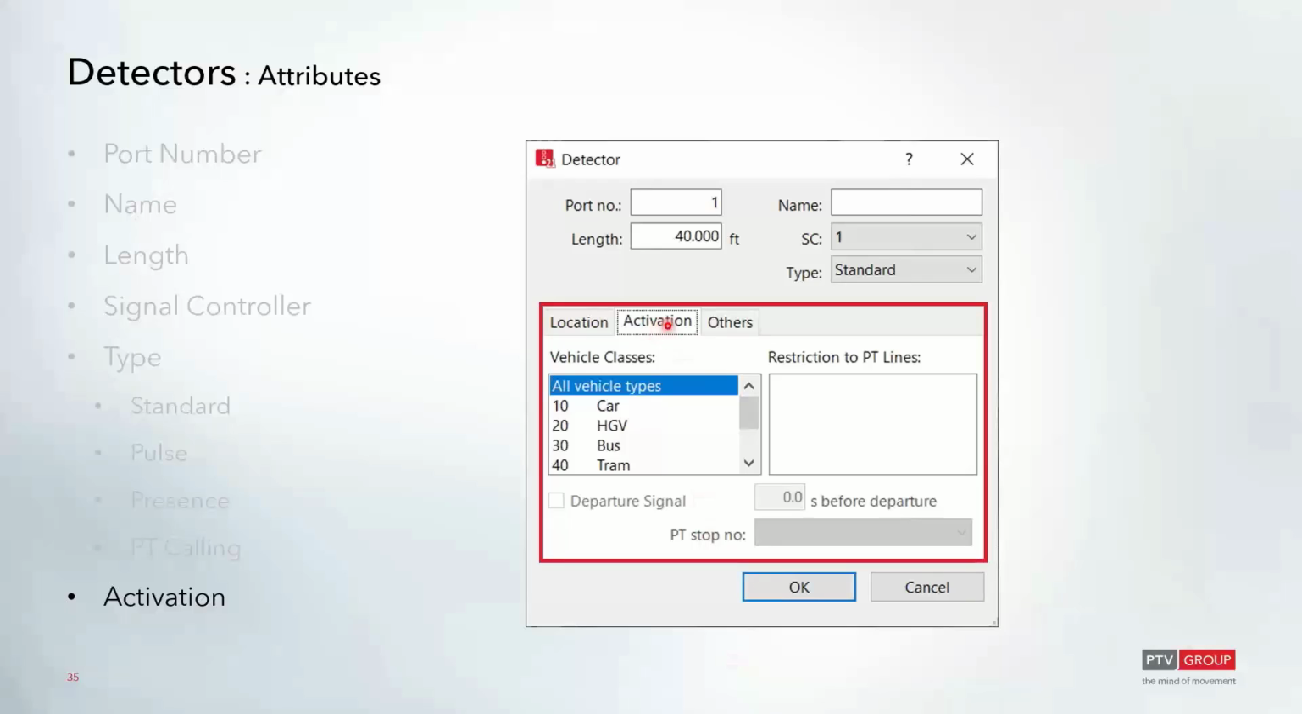And then over here on the activation tab for detectors, you can select which vehicle classes should be recognized by the detector. By default, it's going to be set to all vehicle types. But if you want your detector to only detect certain vehicle classes, such as public transit or maybe heavy vehicles, you can just come in here and change that selection by pressing Control, and you can highlight multiple options down here for any vehicles that should be taken into account and recognized by that detector.